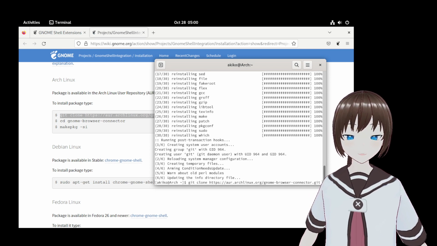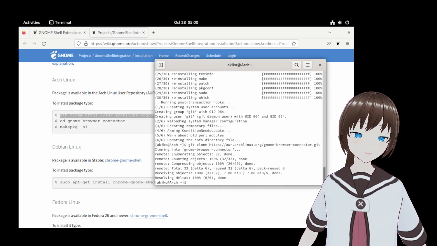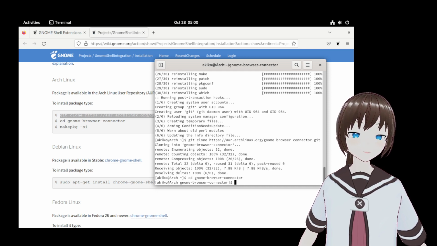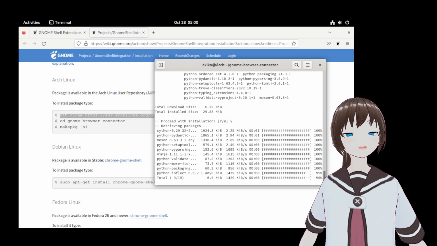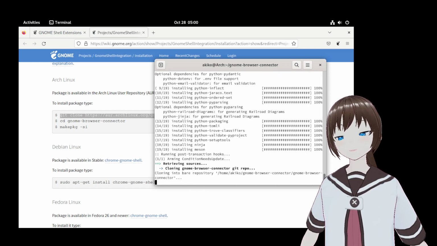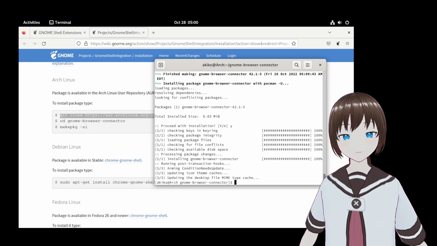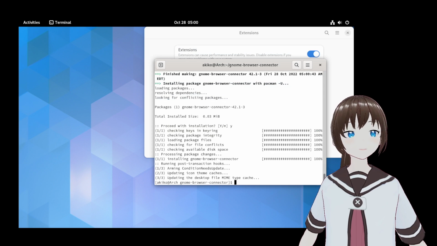Okay, so now we can run that command we tried to run before. Git clone. See, we're good. Now we're running the second command in the list, cd gnome-browser-connector. So now we're in the folder for GNOME browser connector. makepkg -si. I didn't have to type that Y, I just did it by habit. Once this is done, we restart our browser.